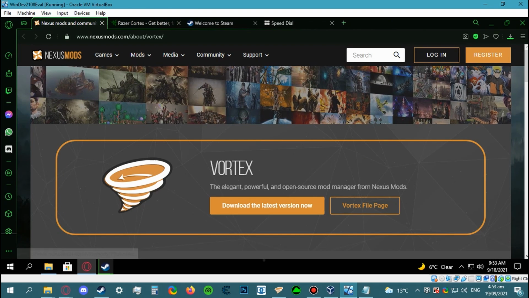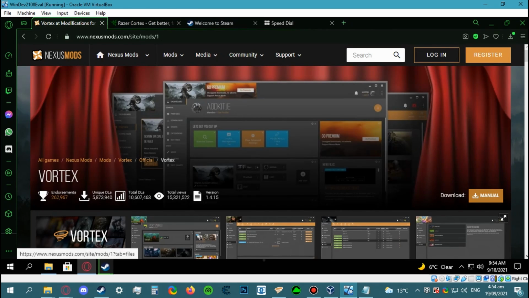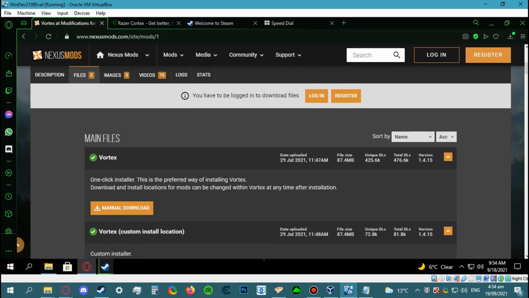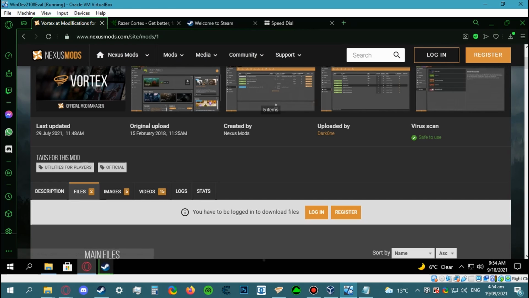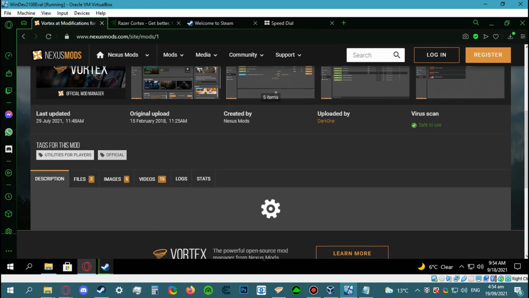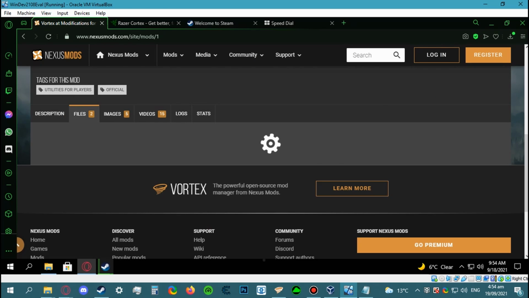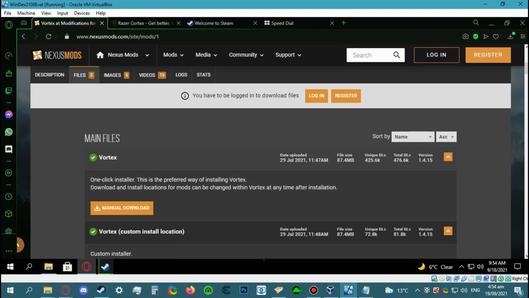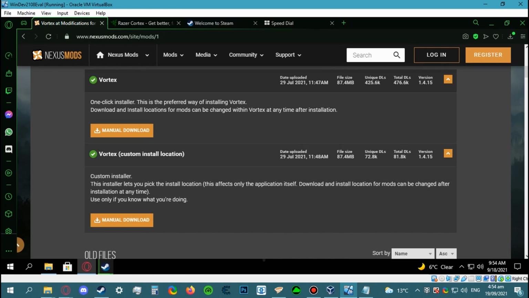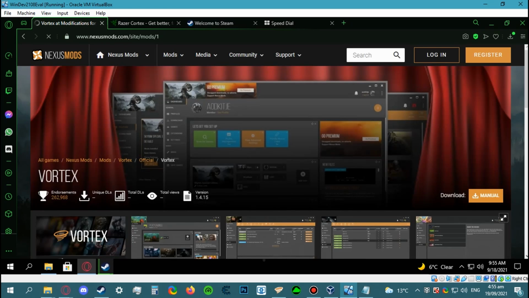Download the latest version, always recommended. So Vortex, do manual install. Well, what I would always recommend is scroll down, you see description. Most mods will show you description. Go to files, go down, manual download. Check the date. Yep, it's the most recent one. Do the custom location one if you like being very specific with your stuff. For this case, I don't need that, so I'm just going to go for it.